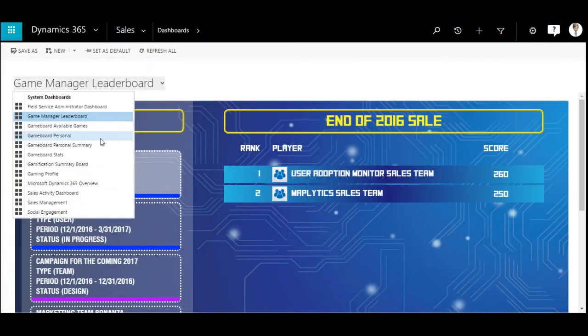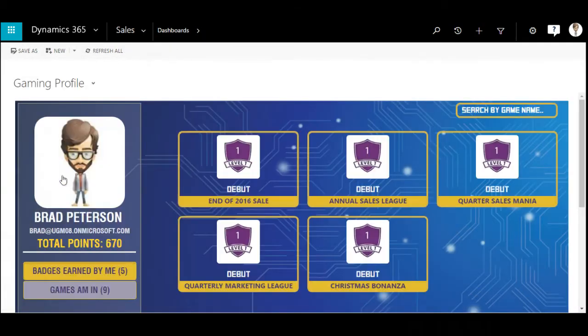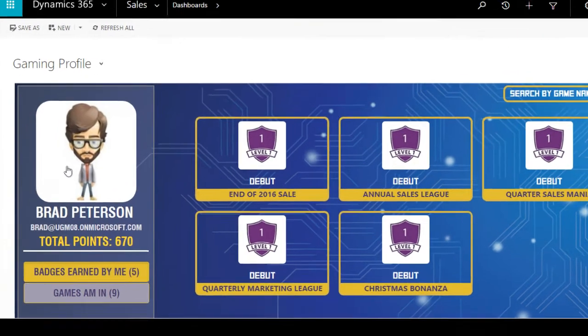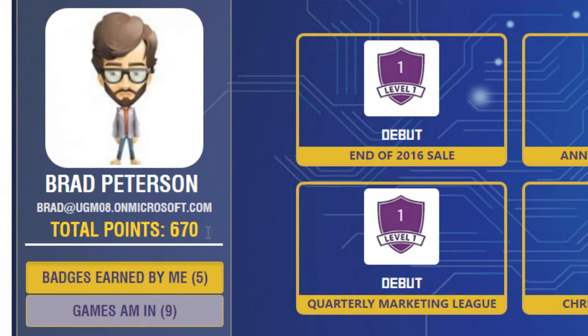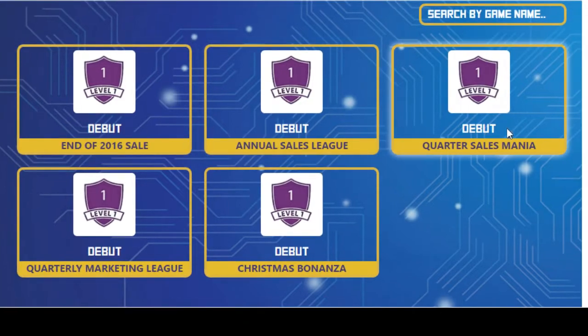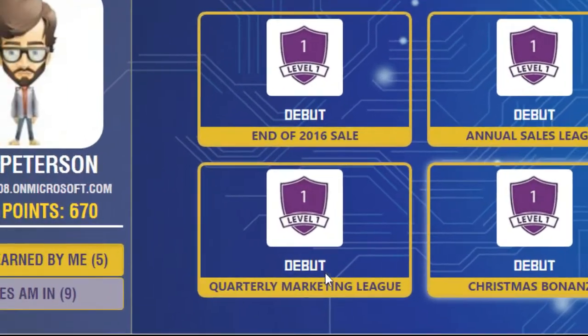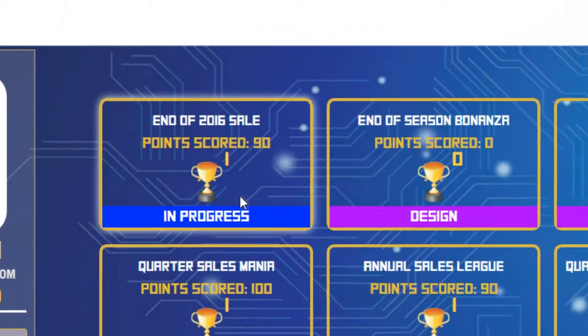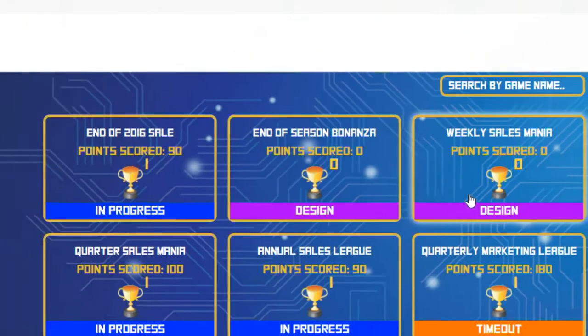Gaming Profile gives the illustrated view of all the games played by the logged-in user and their performance. Here you can see total points earned by the user in all games combined, and you can also see the badges earned in all the games. Apart from this, you can also see the games you are a part of.